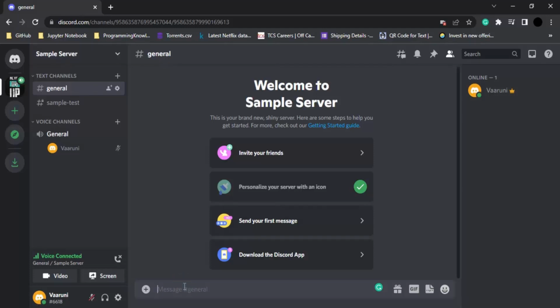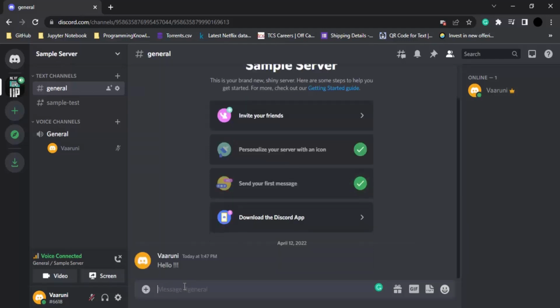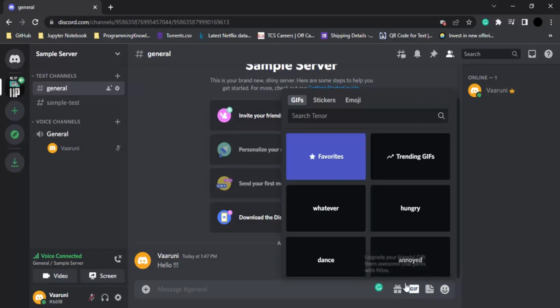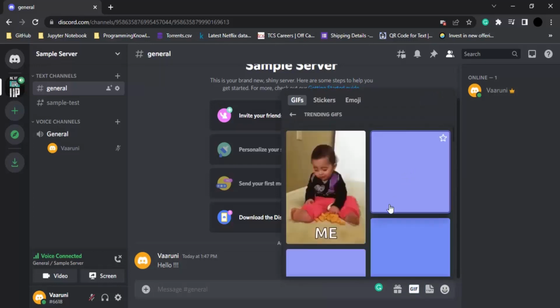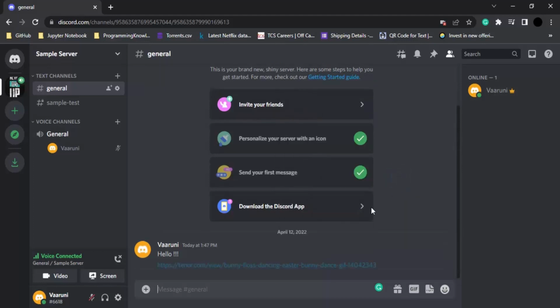On the very bottom of your screen, you will find a text box wherein you can type your message. Any text that you want to send, you can send on the channel by just pressing the enter key. Next we have the option to send other things like gifts, which is only available with an upgraded version, or GIFs. If you want to send a GIF, let's go with the trending GIFs and send this one.